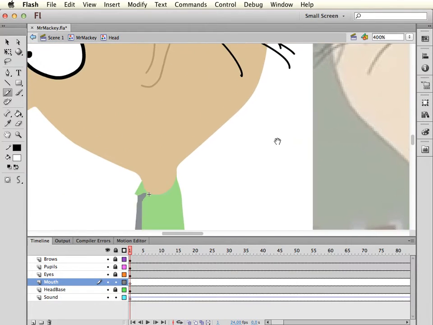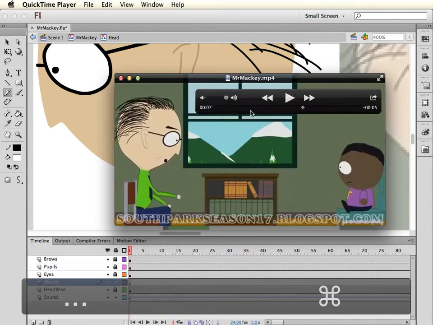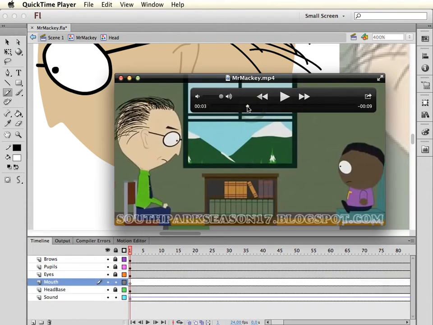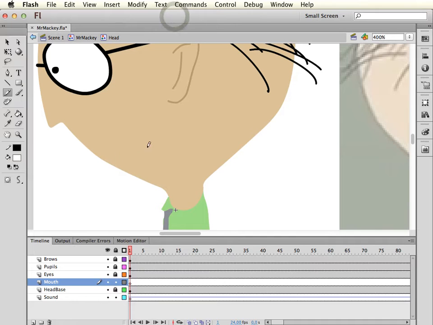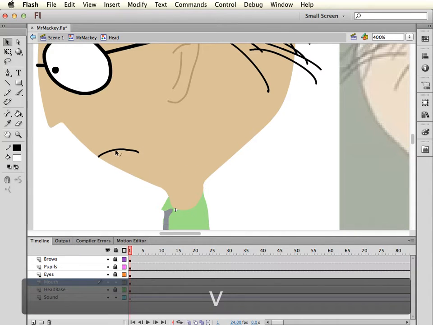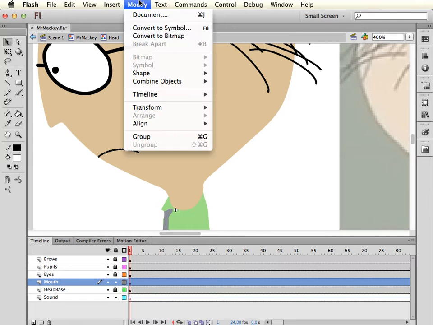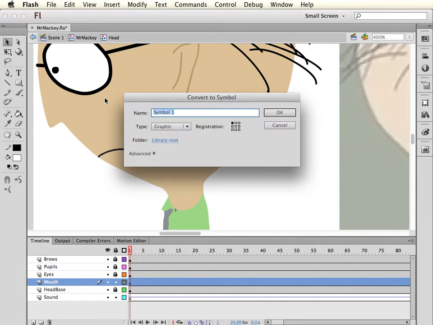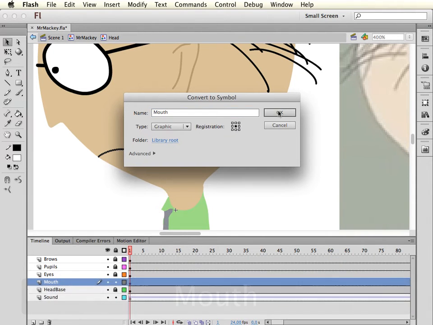the first mouth, just taking a quick look at the example movie. So when its mouth is shut, it's facing downwards. It's like a little sad person. So I'm going to have a first go. It's not bad as a basic mouth. I'm going to select it and convert to symbol, because I need a separate symbol for the mouth.